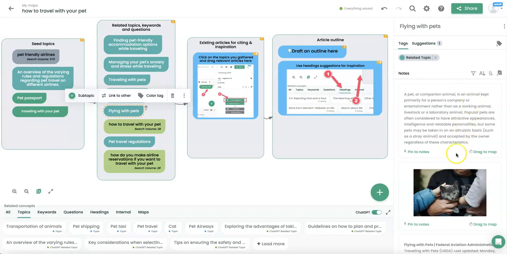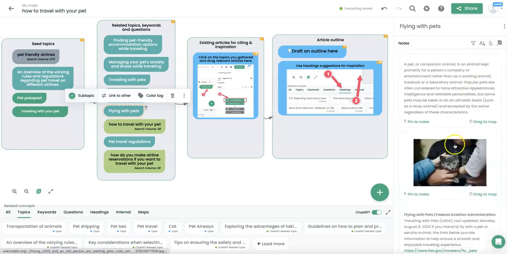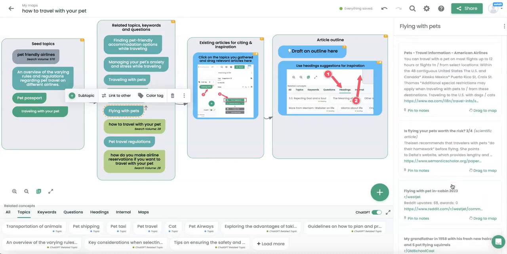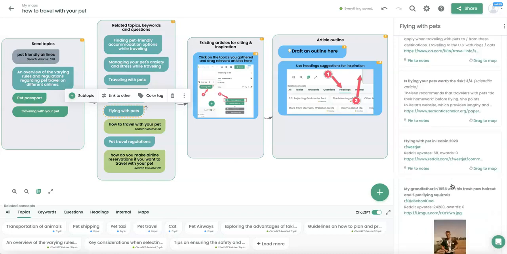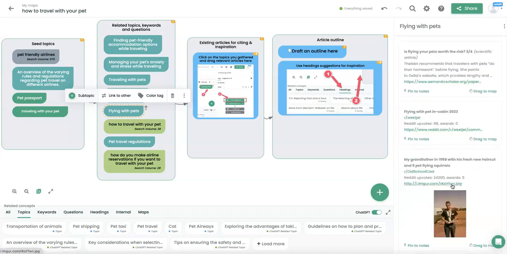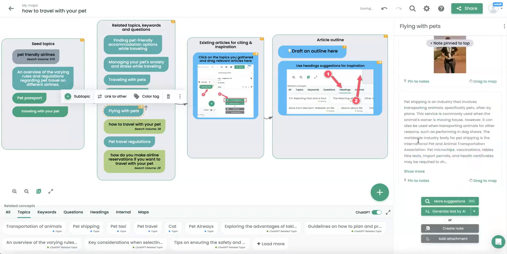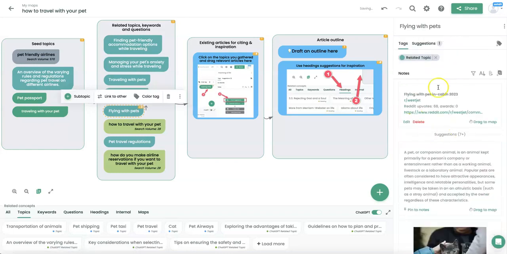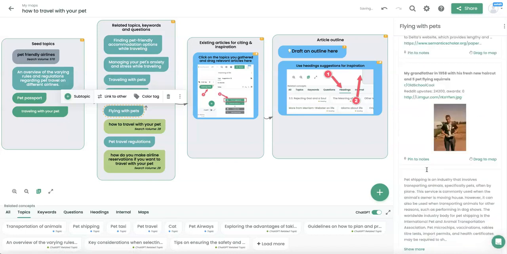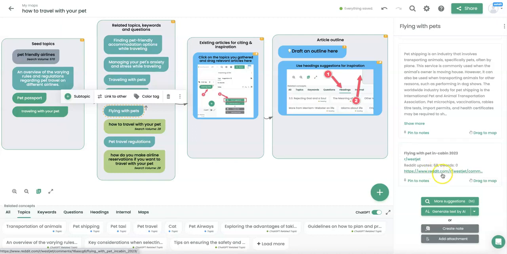And now we'll be able to see on the right side all of the relevant and useful web articles that you can find for this topic. And maybe some of these might be really interesting for us. So we can either pin them to the notes, which will mean that it will go all the way to the top right here. Or drag it to the map. Like so.